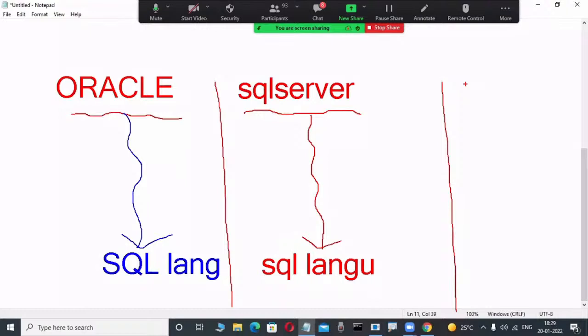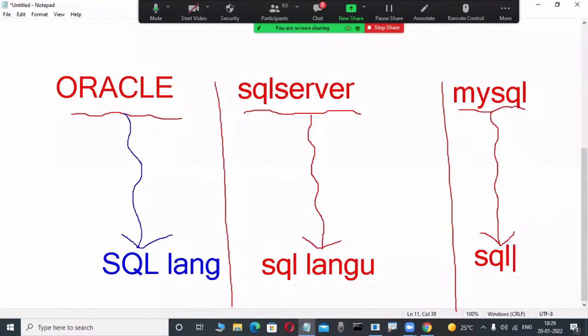Again, MySQL is used by many people in my company. MySQL is a relational database product. Some employees work on the MySQL product, which is open source. They operate the MySQL database also, and they use SQL as the language. Now SQL language is there. It is a universal language.